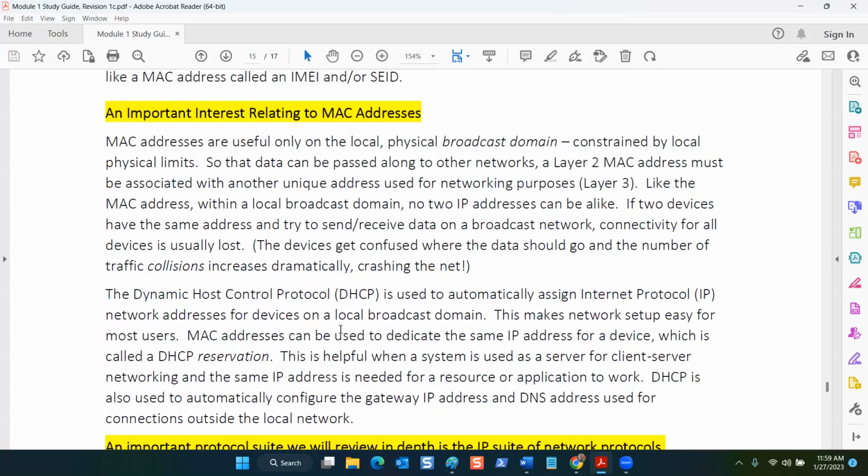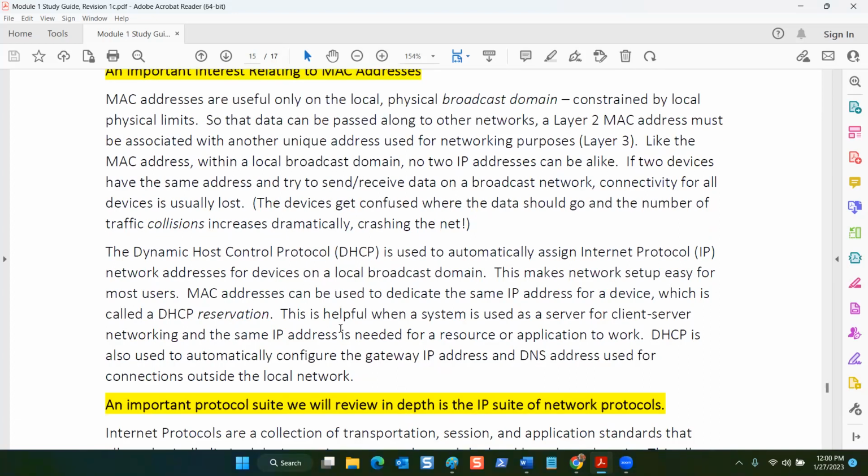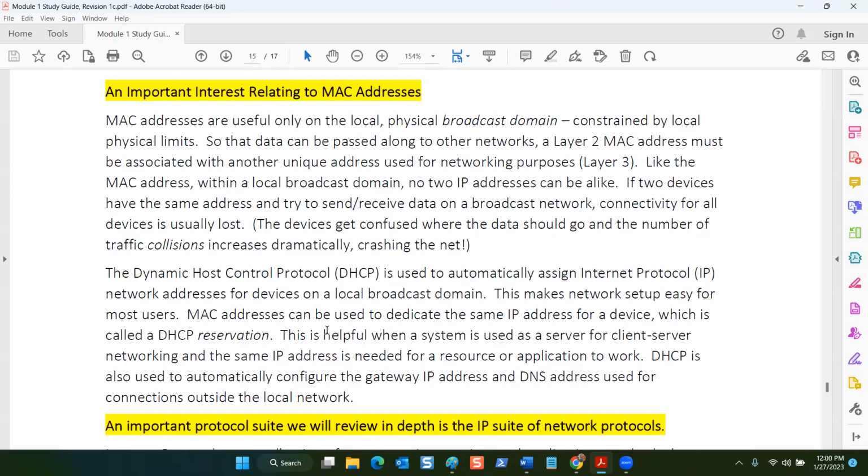So this last piece, I think what we're going to do on Monday, we're going to spend a little time talking about how the MAC address is used or leveraged to get an IP address.